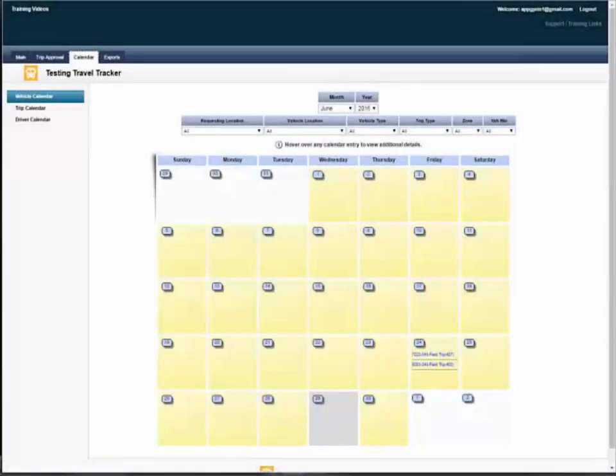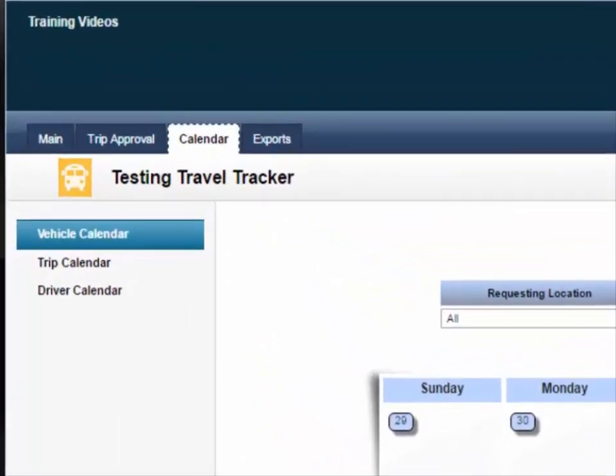The calendar can be viewed by vehicle assignment, by trips, or by drivers if you have the authority. Since the calendar is district-wide, it allows users to look ahead and determine potential dates for scheduling trips. To access the calendar, click on the Calendar tab. When you click on the Vehicle Calendar option, you will see the trips listed on the calendar by vehicle number. Note that the current day is in a contrasting color.